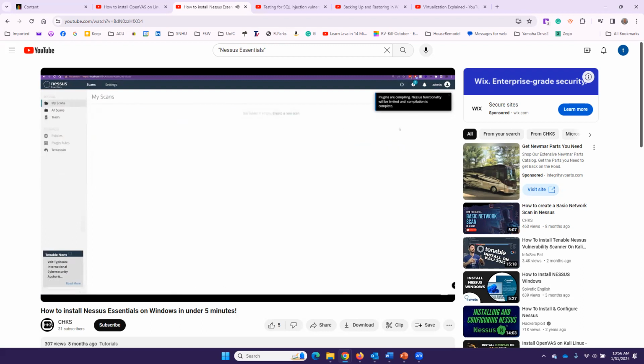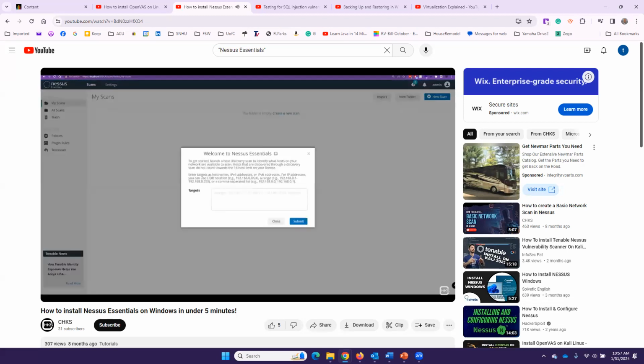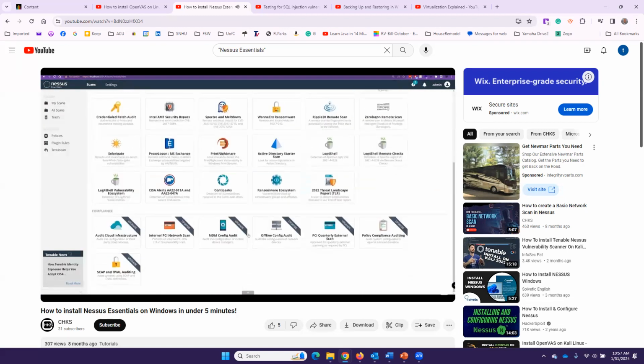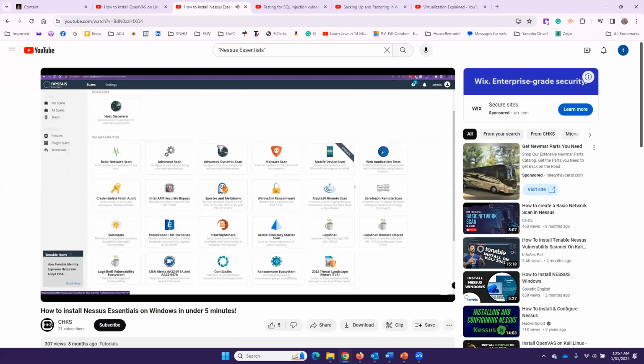Yep, so this is all going to be grayed out for the time being until it actually completes installing. Okay, it's now completed. We'll get a quick prompt here for starting a host discovery scan. This is something you can do. I'm not going to do that here, but now we can create new scans. So we have access to everything here apart from those of upgrade. That is, of course, for the premium service. We have installed the essentials.